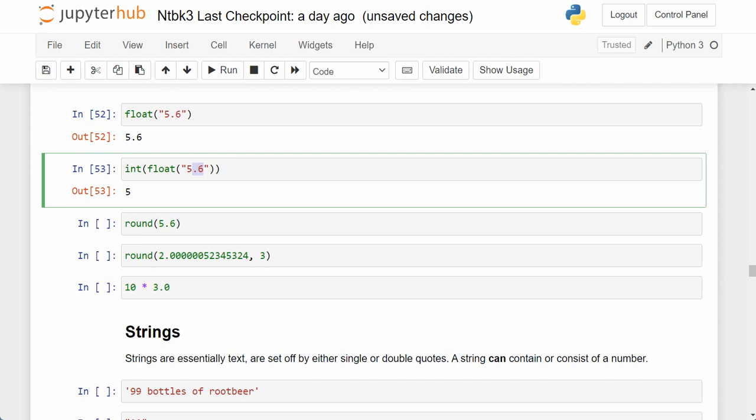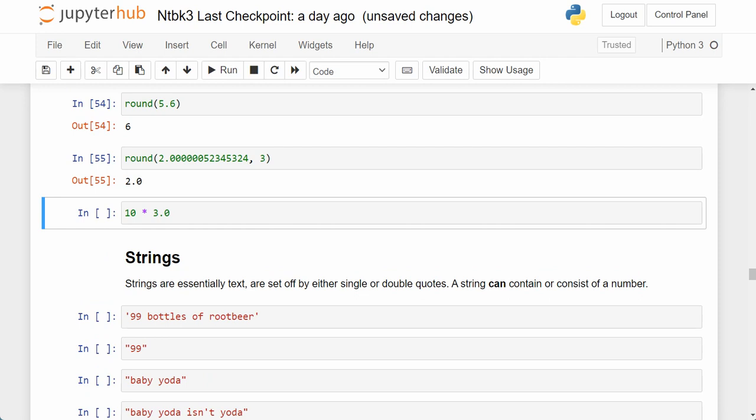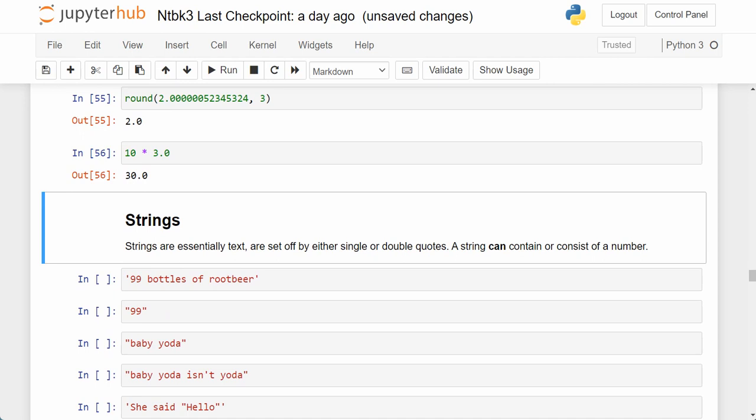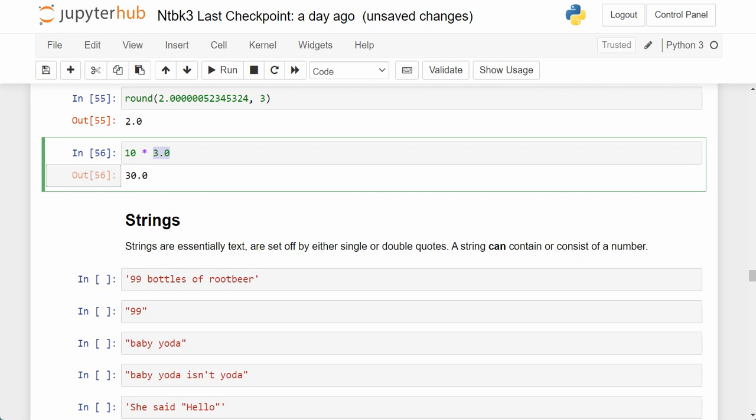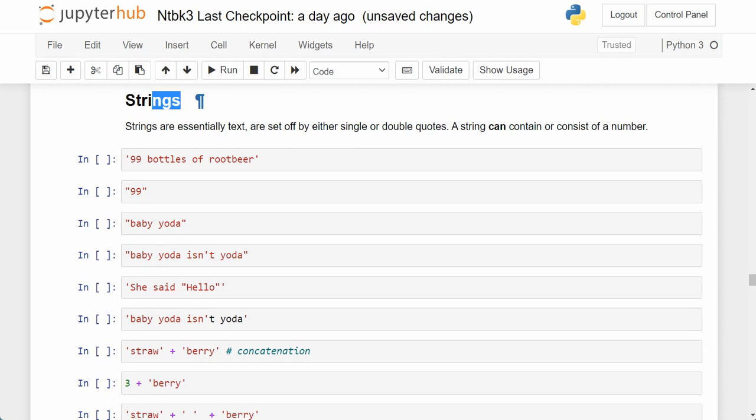And we can use the round function. We've talked about this before. And as we said before, if I put this number in as a float, then the answer will be a float, even though it could have been an integer. All right, so that's just a little bit of review. And next, we're going to talk about string variables, text variables.